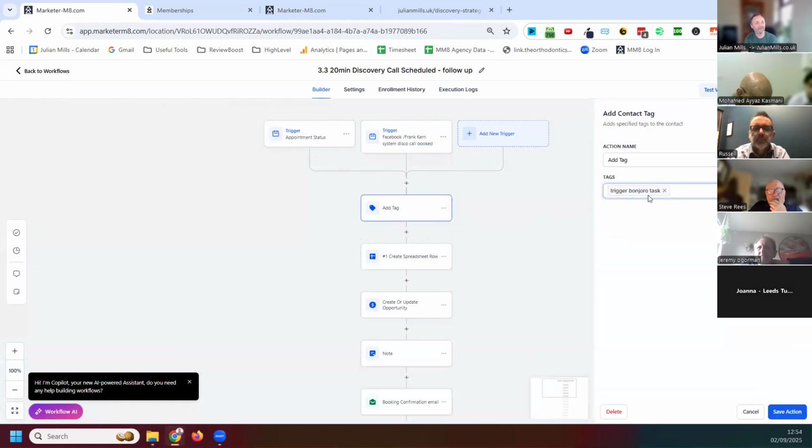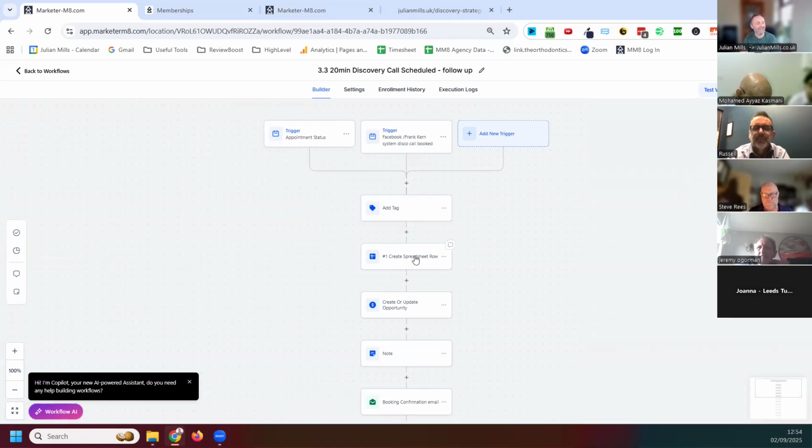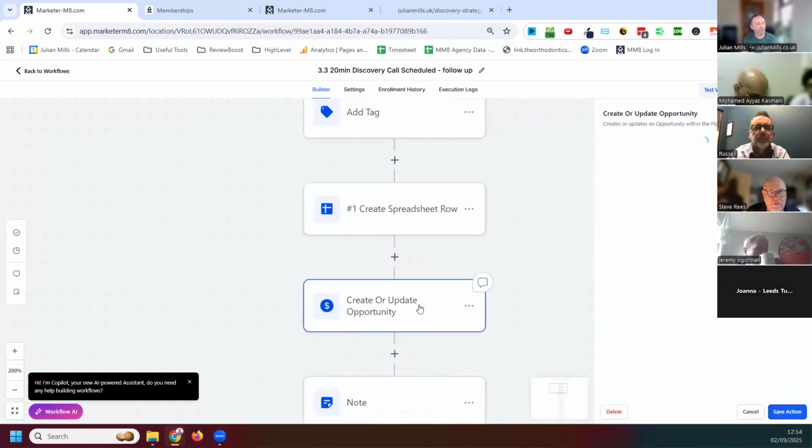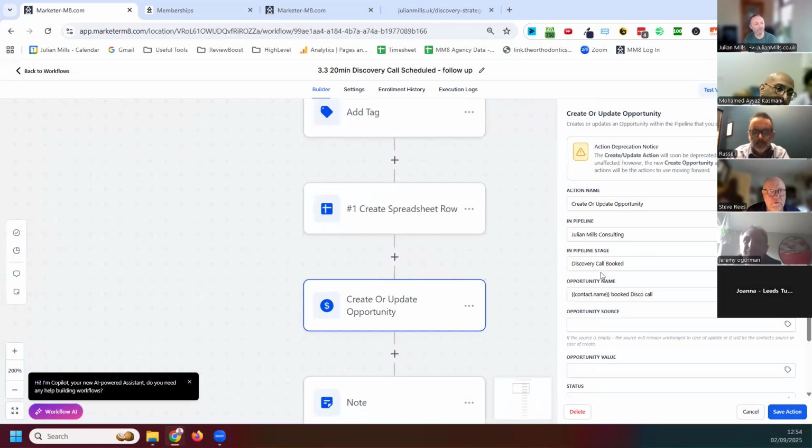Tag. That's actually talking to a third-party tool, but anyway, forget that. It can update a spreadsheet. I'm keeping a log in the Google Sheet of all the discovery calls that get booked for my reporting. It's going to update the opportunity and move it to the discovery call booked stage.